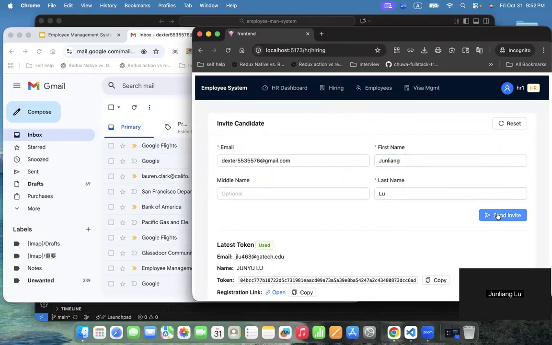And we click on the Send Invite button, which generates a unique token. And the email will be sent via Nodemailer with a registration link. Click it.